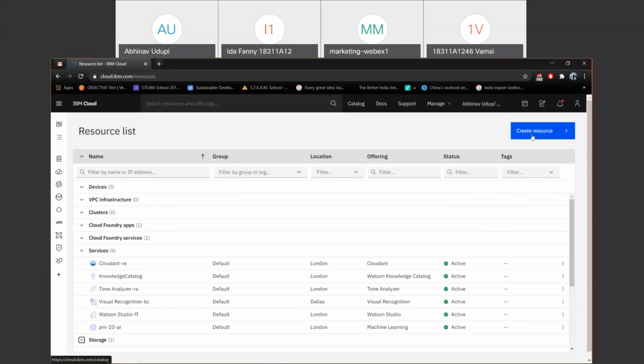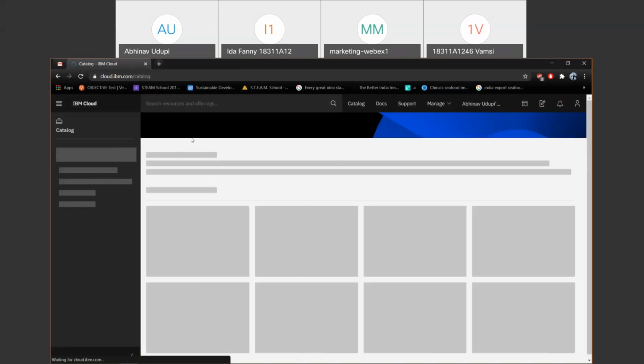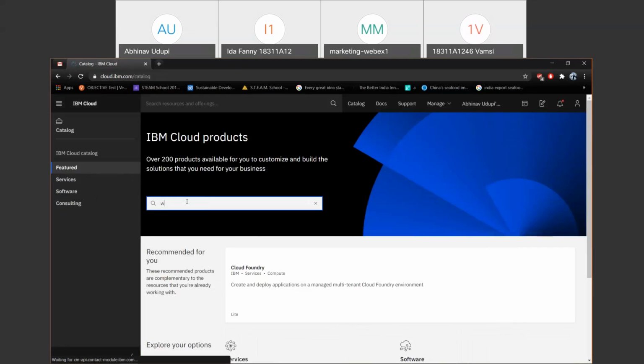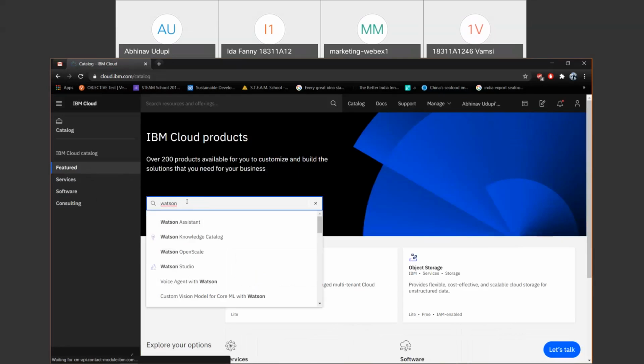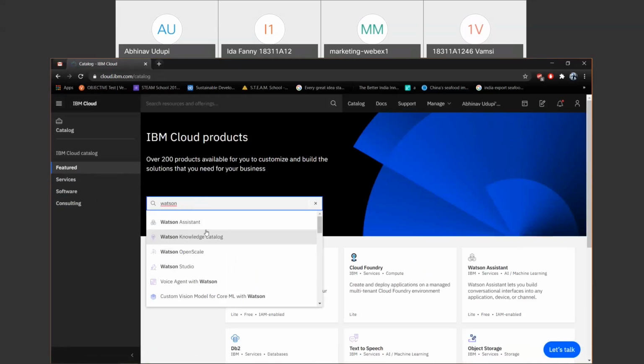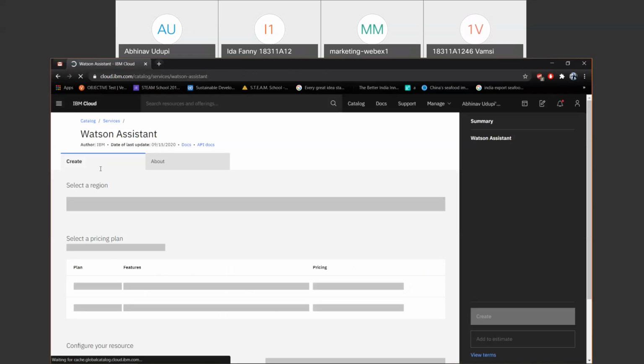For that, as I was telling you, Watson is one of the AI and machine learning based intelligent assistants, similar to Google and Siri, but it is not available as an app anywhere. It is available as an API on the IBM Cloud. So we are going to create a resource of Watson Assistant.